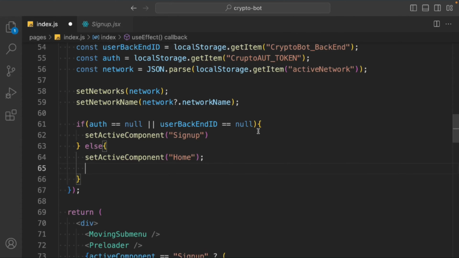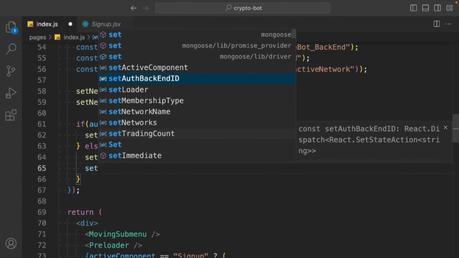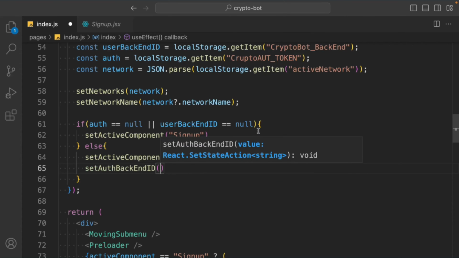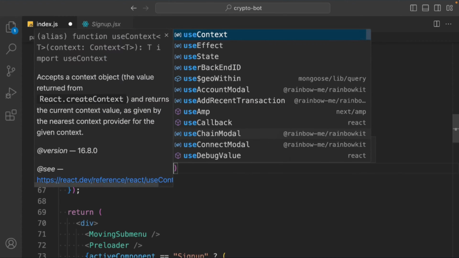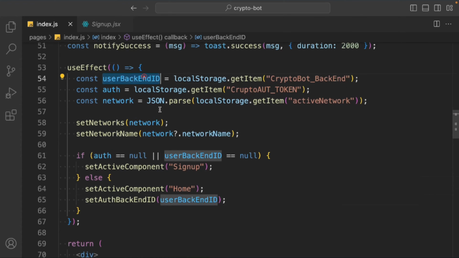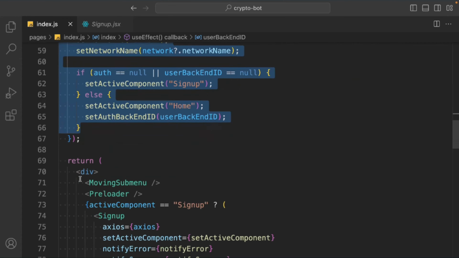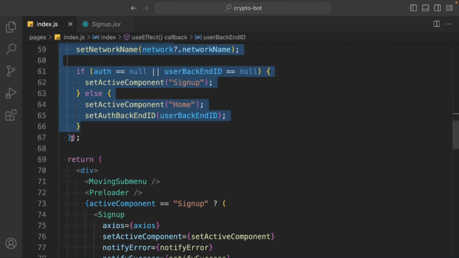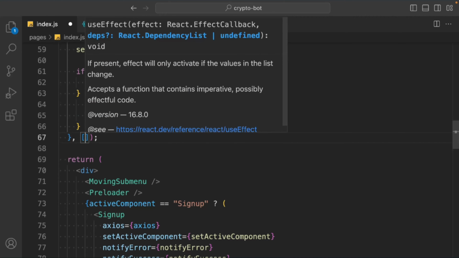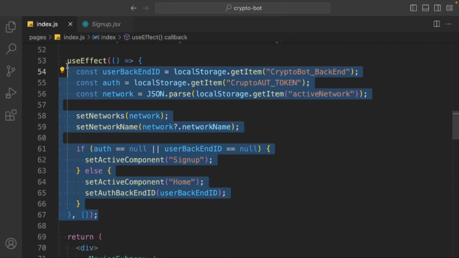That's a pretty simple logic, and we can simply set the, let's say set auth backend id to the id. So we'll say user backend id, this is the id we have, and that's what we're going to simply set it. Simple, pretty. I hope you guys have got the idea of what exactly we are doing, and we have to give this empty string, empty array, and that's the only thing we have to do here.